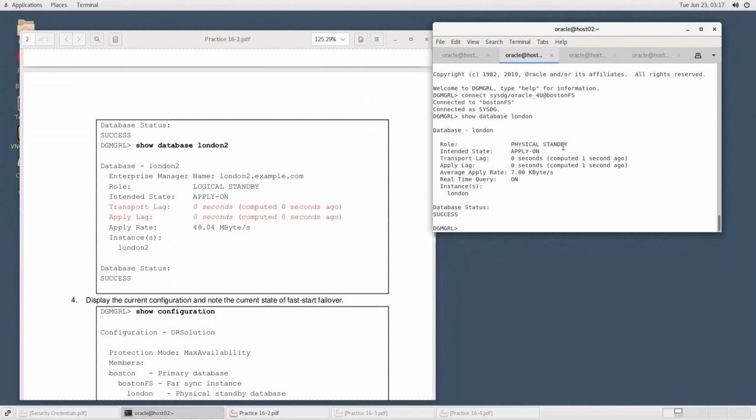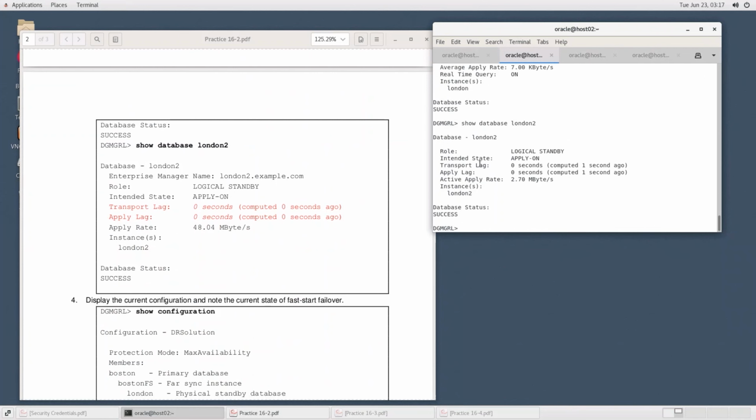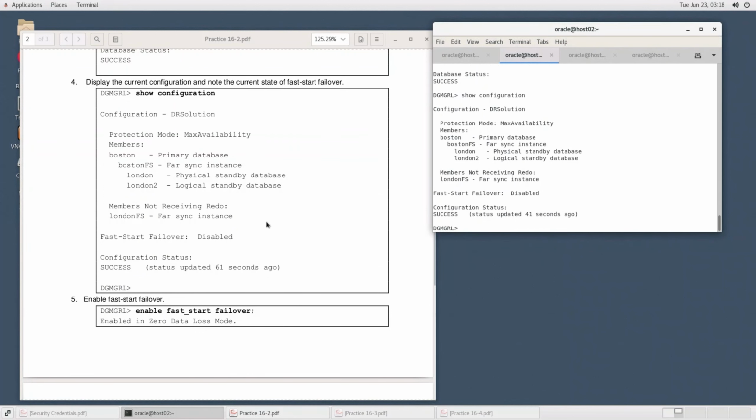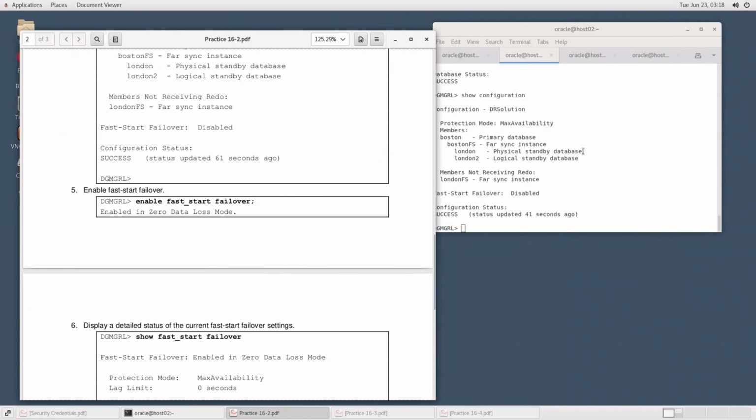And what about your other physical standby database? Show database London 2, and there is no transport lag or apply lag. And what about the configuration of the Data Guard Broker? So show configuration. As you can see, everything is good. So since everything is good, I will enable fast start failover.